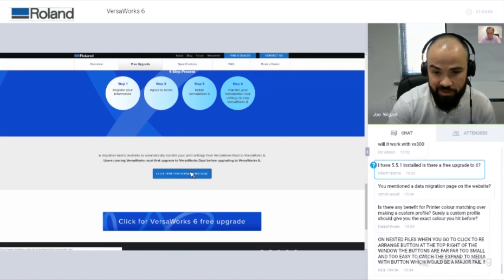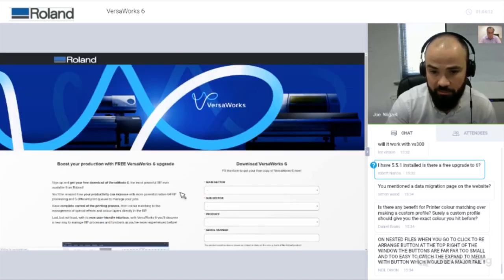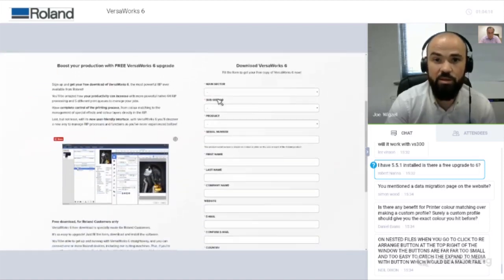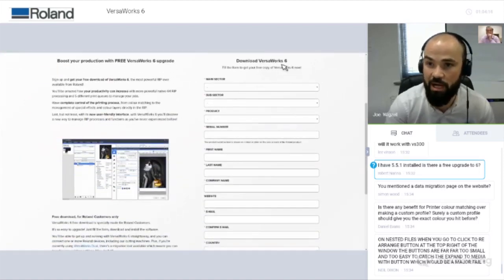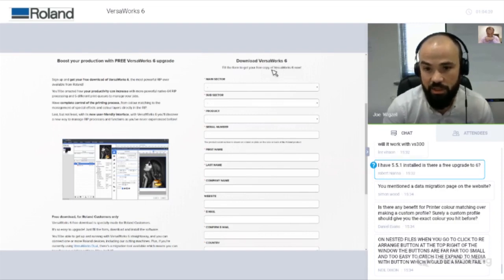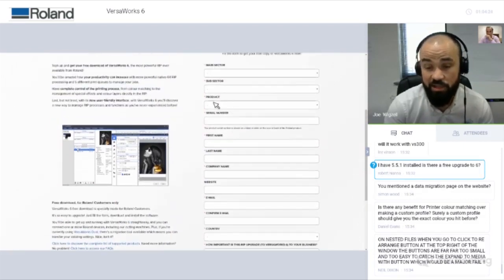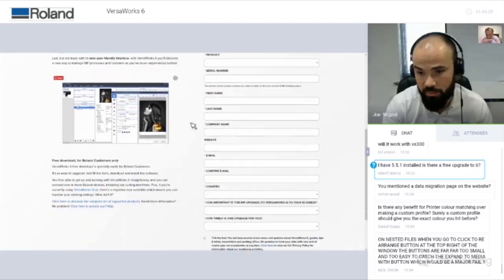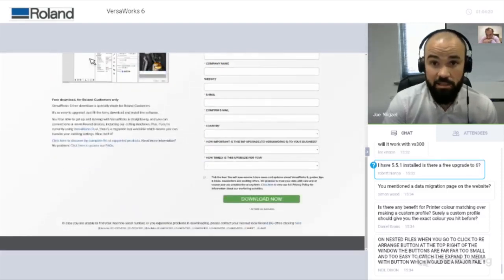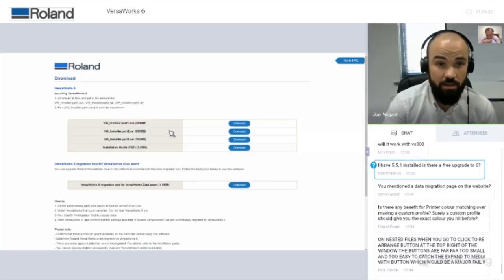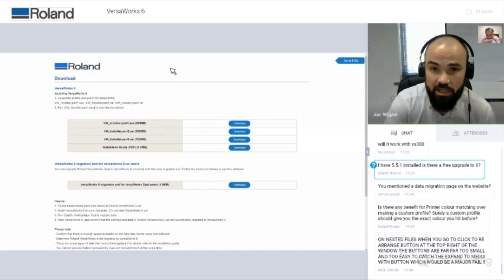Okay, so click here for VersaWorks Dual, and click here for the free upgrade. So in the UK, you fill out this information on the right hand side to get the link to download VersaWorks 6. Okay, so you just fill out your information there. This is to upgrade from your current product. So you need to put in your product and your serial number, and you will be taken to this website.